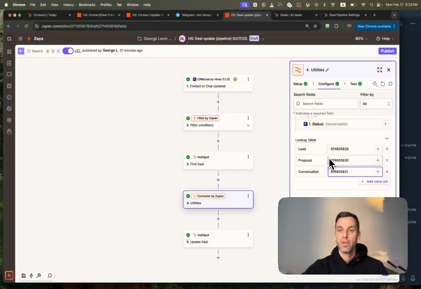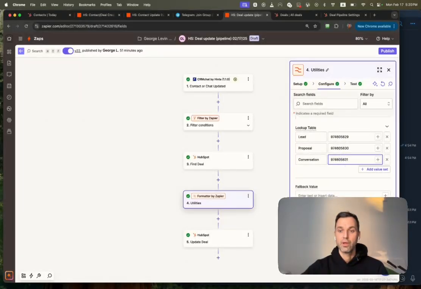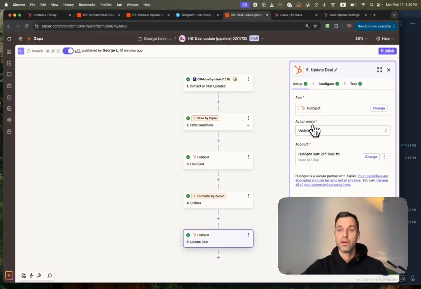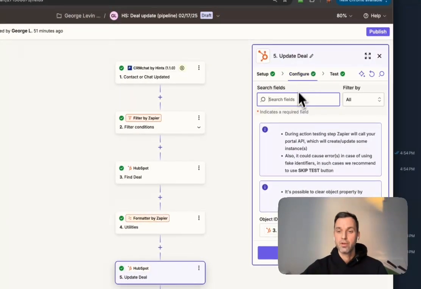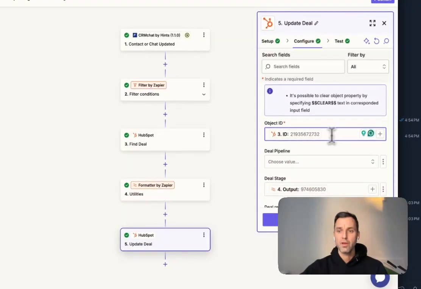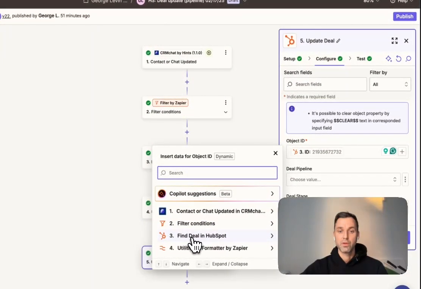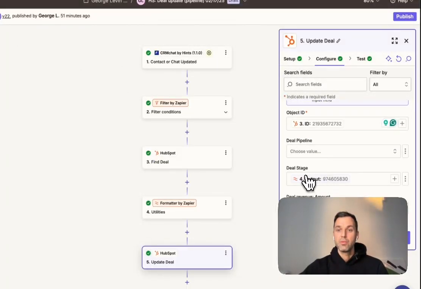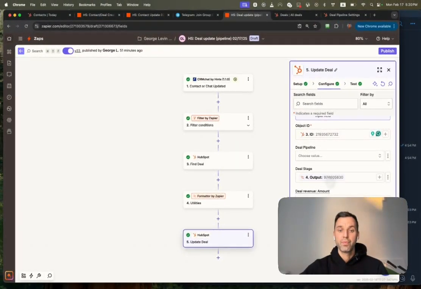After you mapped all the stages from CRMchat with stages from HubSpot, you click continue. And here you need to select action event, update deal on HubSpot. Then you go to configuration and you pass this object ID from this tab, this one, find deal in HubSpot. You'll see the ID here. And you pass deal stage from the previous step, which did this mapping.